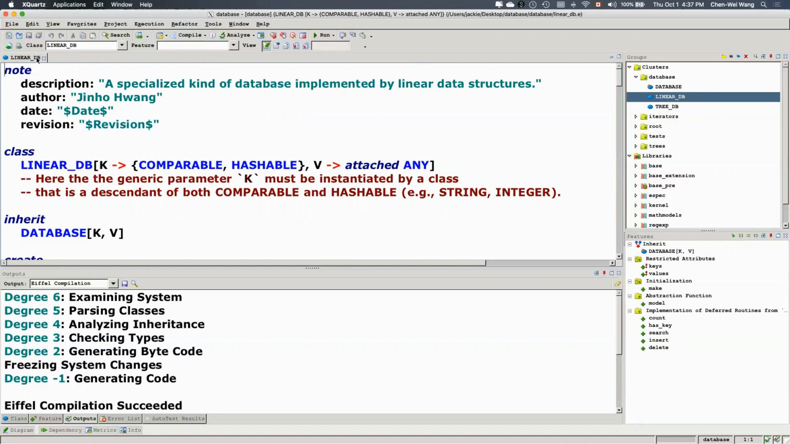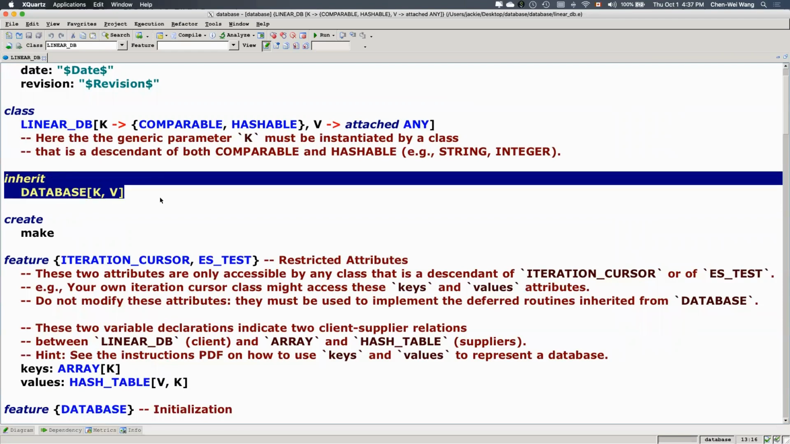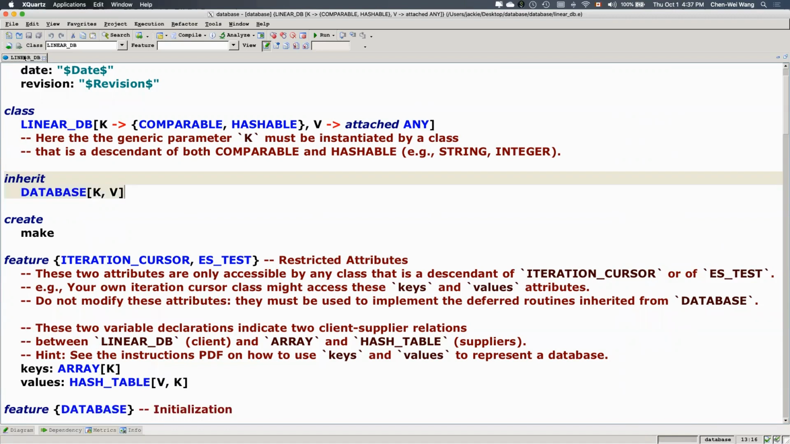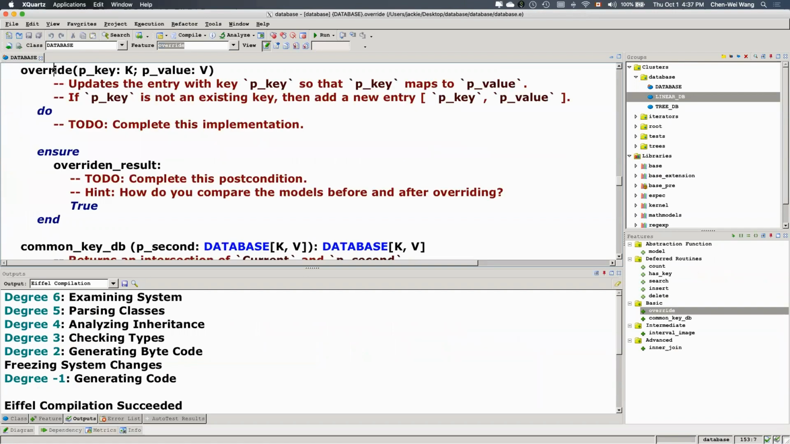But now, if you look at LinearDB, for example, you can see we only say inherit from Database, but we didn't say anything about redefine, right? More precisely, if you look at the feature section over here, we do not have any feature that's called override. It's simply not there. You can even verify one more thing. You can see this is LinearDB, right? If you simply type override, it is available. However, hit on that, you go back to the override in the database.